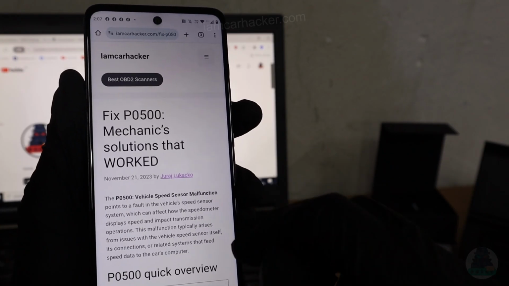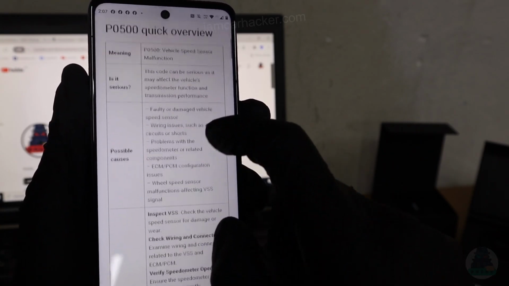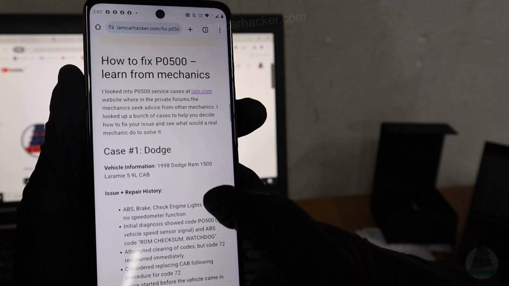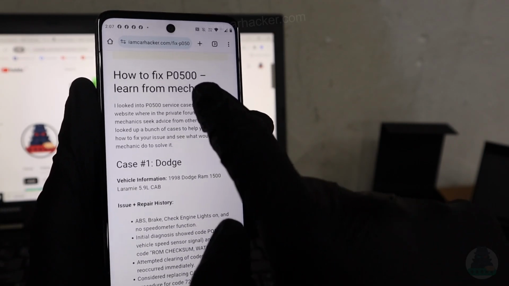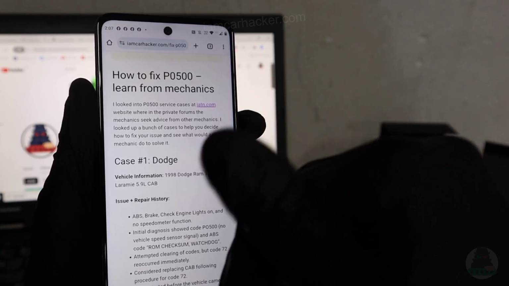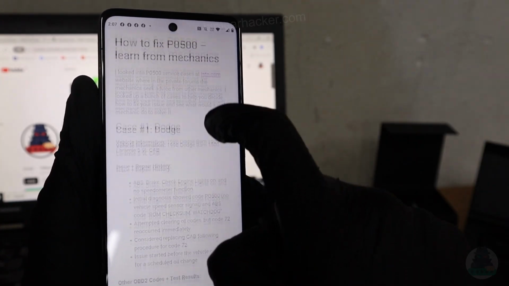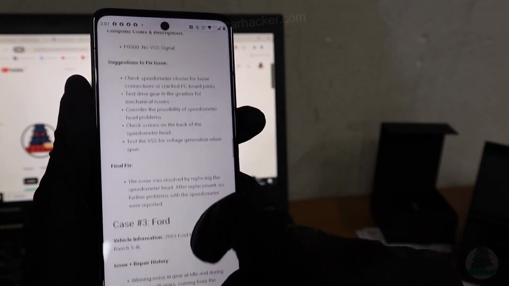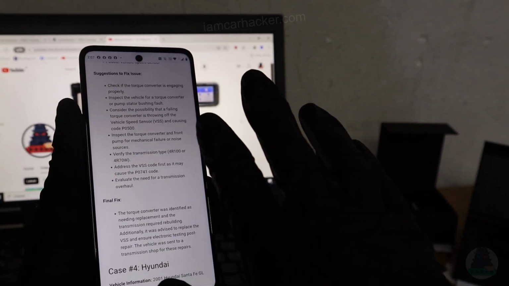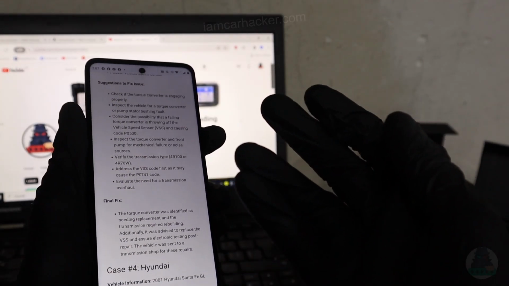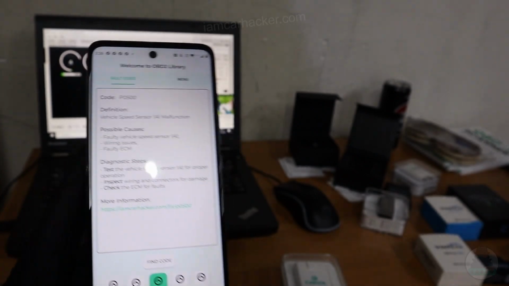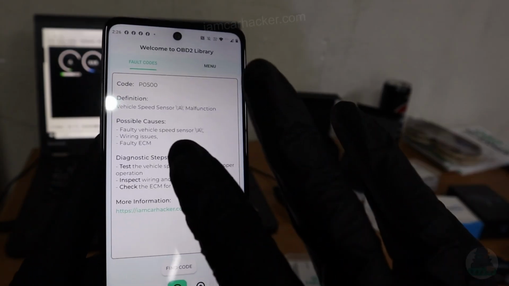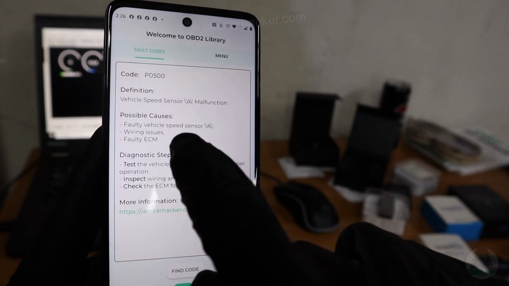And this guide will explain the fault code in more detail, and then it will also show you real cases of solving this code by mechanics. So for a lot of these codes, I actually dug up the old service cases and made these overviews so you can also see what the most common faults are and how actual mechanics would go about solving this issue. So basically what OBD2 Library does, it narrows down your problem to just a few possible causes.